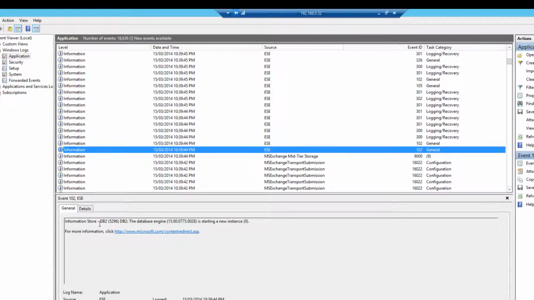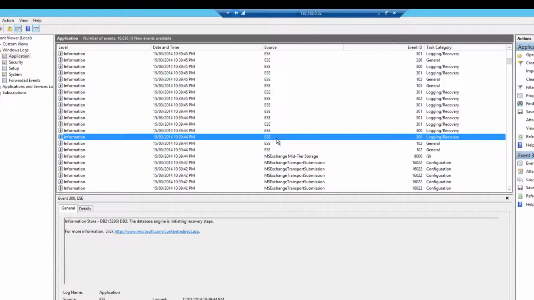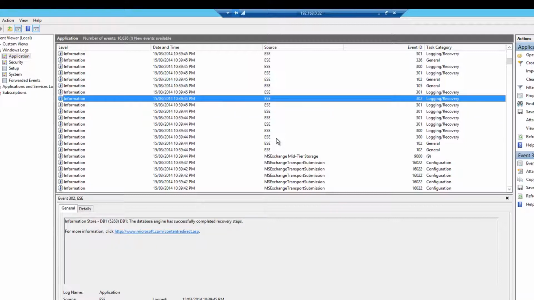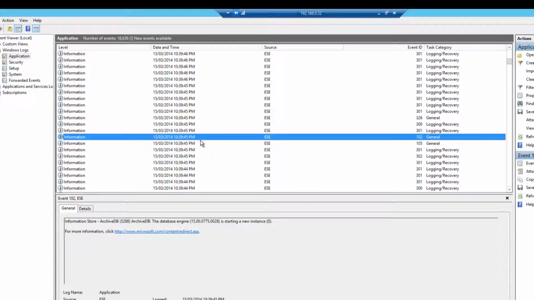So you can see here that this DB2 database and also my DB1 database both starting up, and then a series of recovery steps, log files being replayed. The archive database begins the same process. So just to recap what's happened here, we had our Exchange server running, we had changes or transactions that had occurred in memory, had been written to the transaction log files, but some of them had not yet been written to the mailbox database file itself.